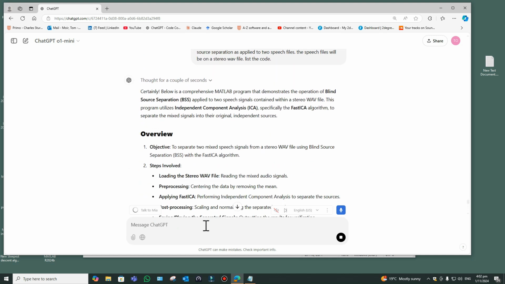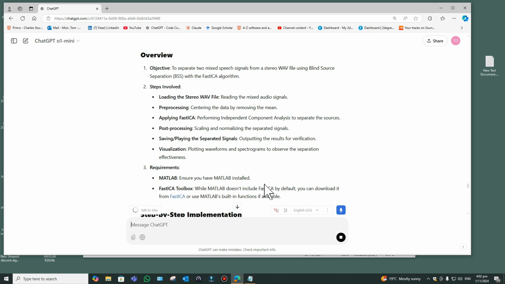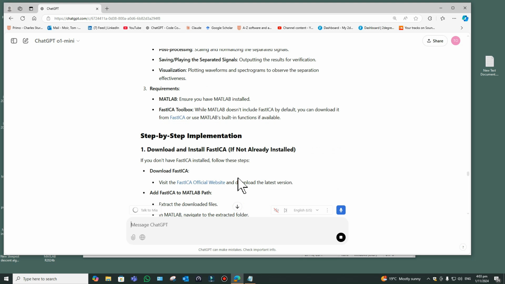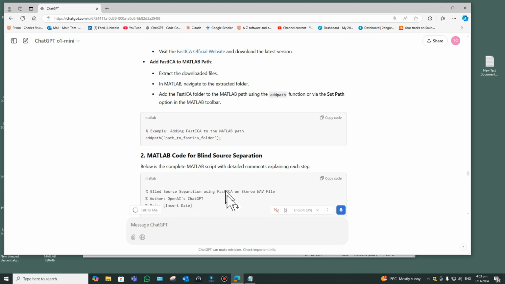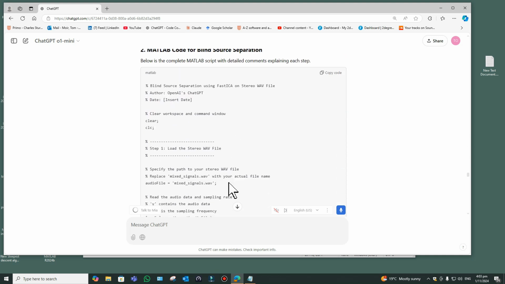Certainly. So it's a comprehensive MATLAB program that demonstrates the operation of blind source separation. My God, load the stereo file, pre-processing. It needs the FastICA toolbox, unfortunately. I don't know if I've got that. But you can download it. But I don't know if I've got that. So that might be an issue. But anyway, here's the code.